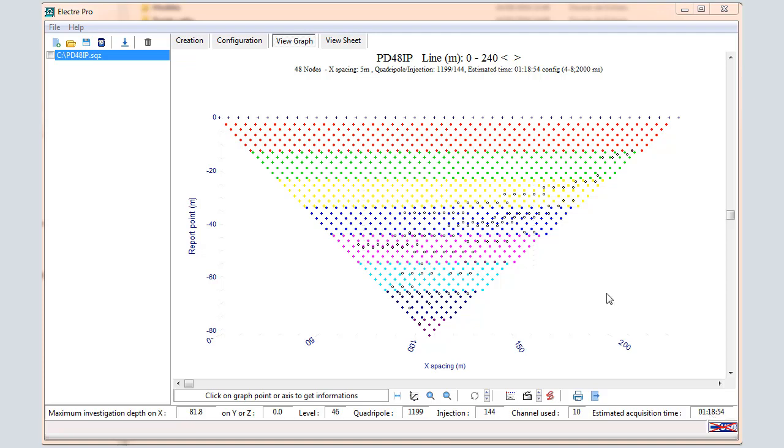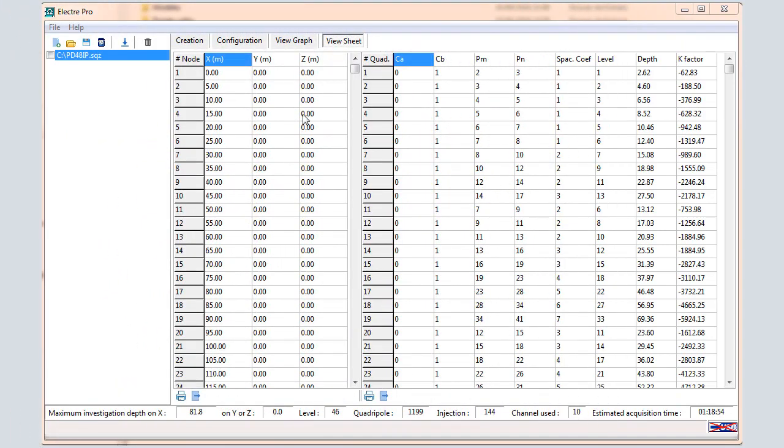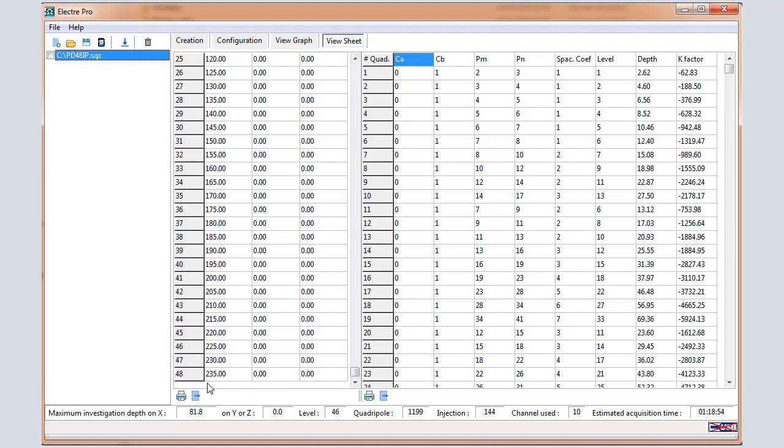Then after that, you can click on View Sheet. In the View Sheet window, you can visualize the coordinates of the electrodes. Along X, this is the length of the profile, Y equals 0 by default, and Z equals 0. This is the topography, and note that it can be entered after data download.